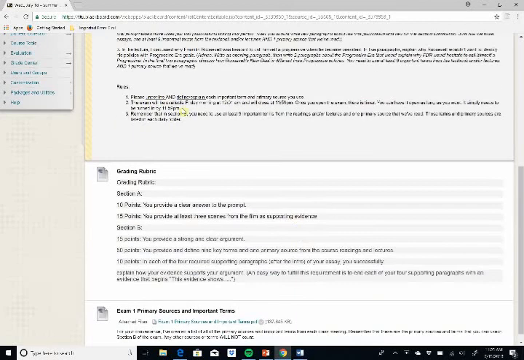The other thing that we ask you to do as you're writing this is to underline all of the important terms and the primary source that you use. When we're grading this, we're looking for those terms and that primary source in section B. If you don't underline it, we might overlook it and not give you those points. So it's really important to underline those as you write that essay.